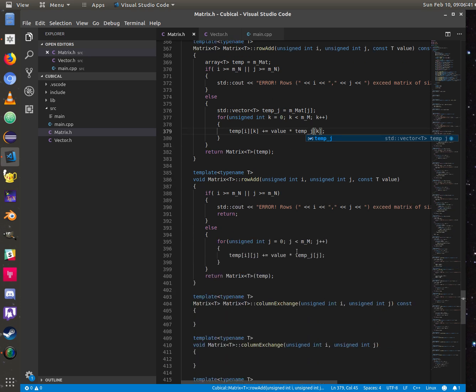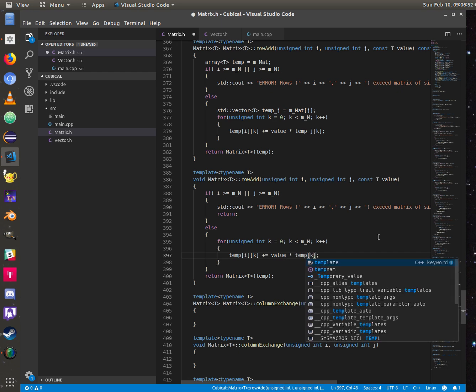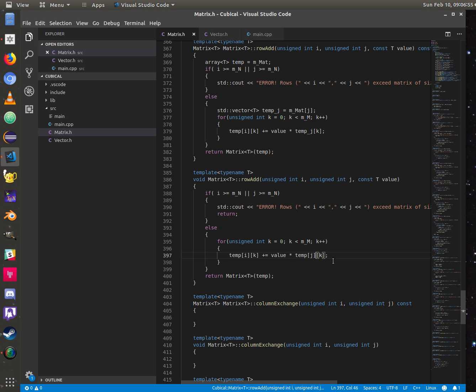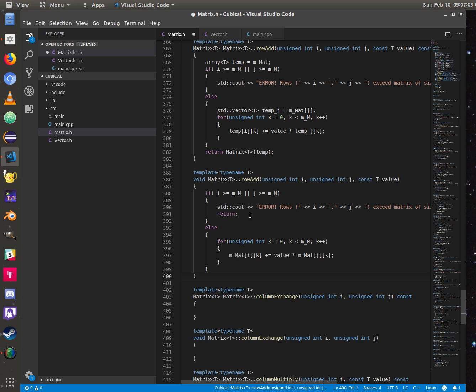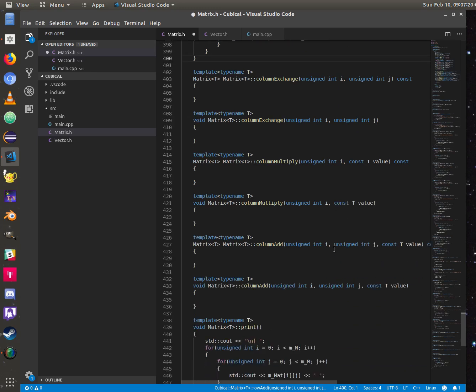And likewise here, I also don't want to do that. It's going to be k, and this is going to be temp jk. Oh, but not temp, mmat. And we won't return, and that should work just fine. Yeah. Okay. All right. Well, that's it for the row manipulations. Now we just have to do the same thing for columns.